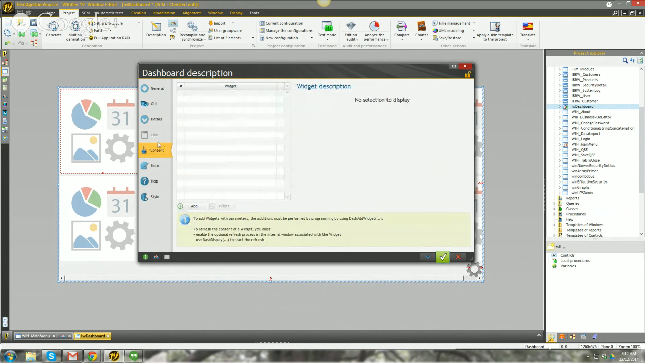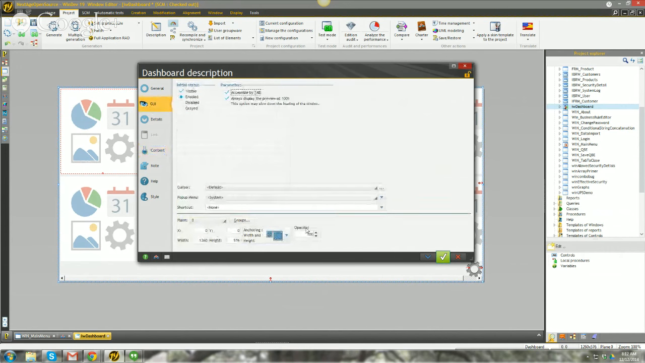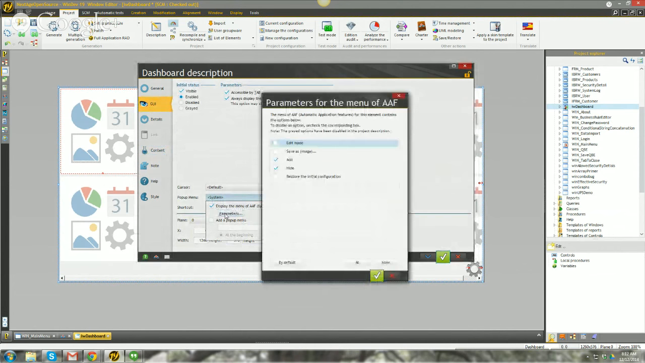And then also over on the GUI tab, if you come into the AAF settings, the only two I have there are add and hide, which are the two settings to add widgets and hide widgets, which only appear when you're in edit mode.